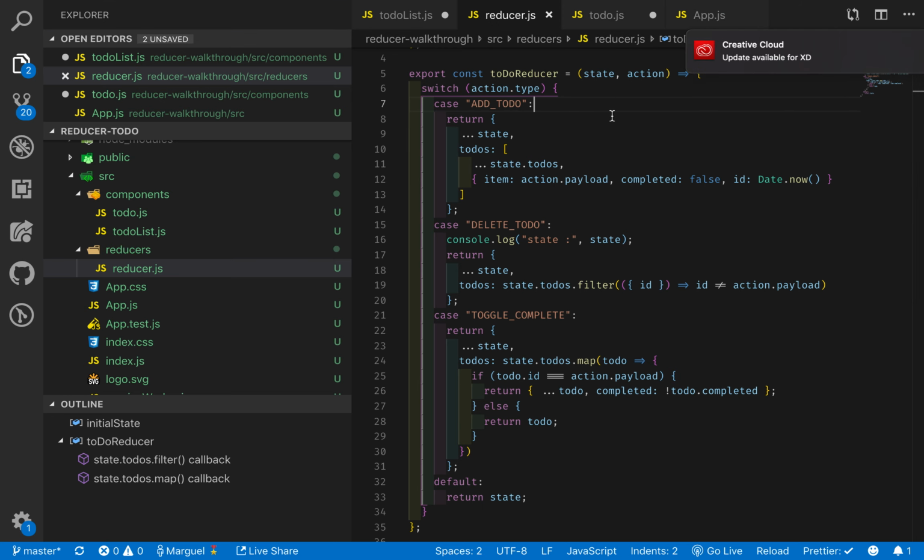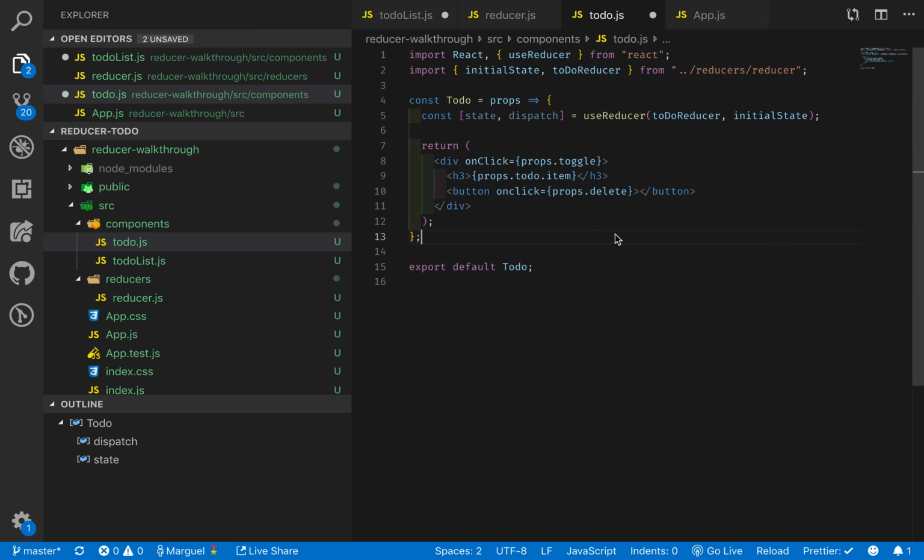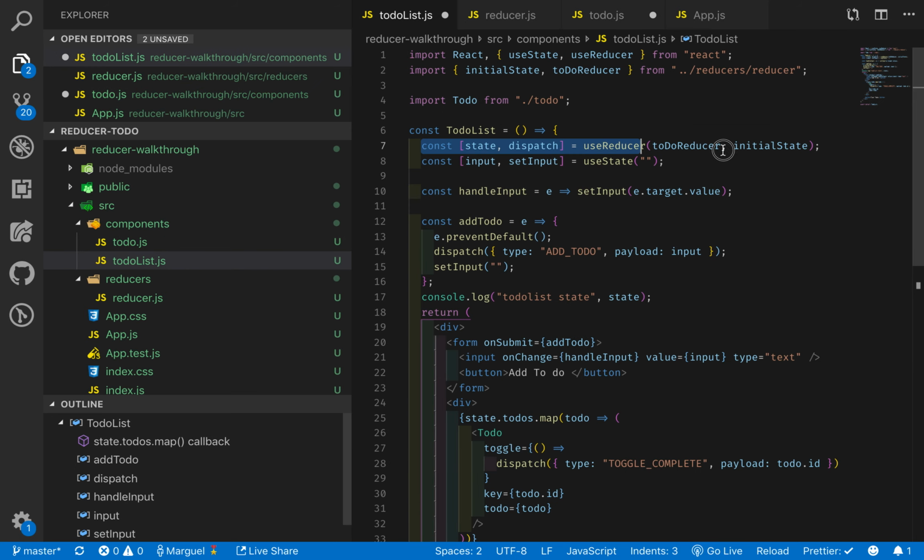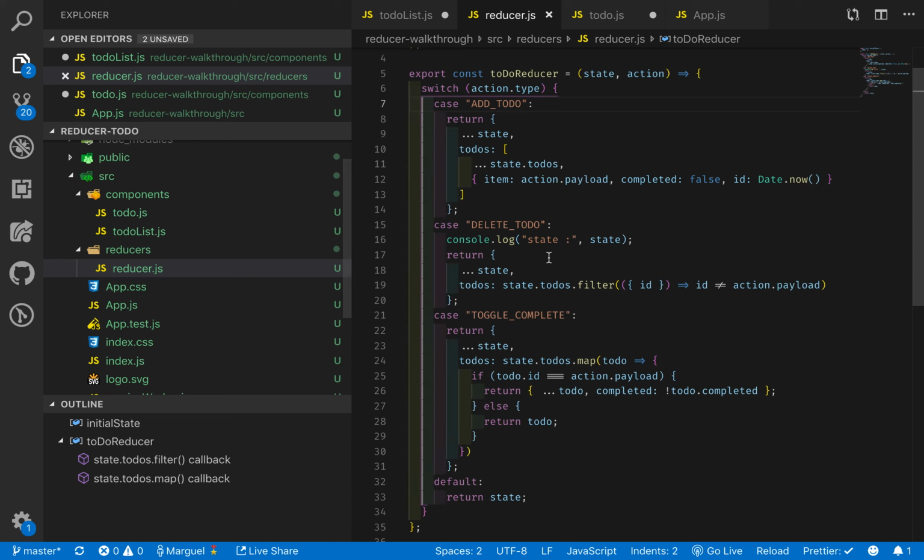Actually right here, let's see. First I'm going to say what was wrong with the one we did during the stand-up. What was going wrong is that, first of all, I was using useReducer on to-do, and I was also using useReducer on to-do list, and that caused different states. What useReducer does is grab the initial state and set it into that state, and that state is what's being sent to a reducer right here.